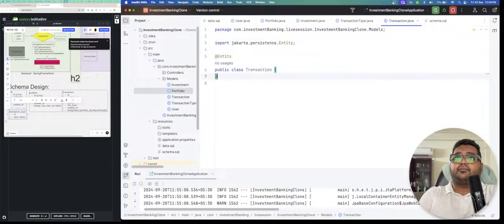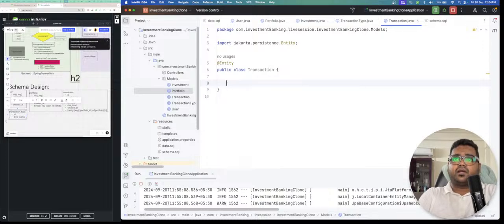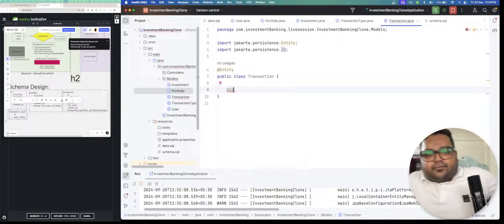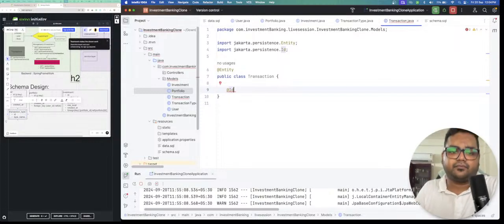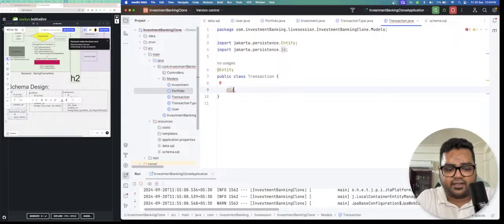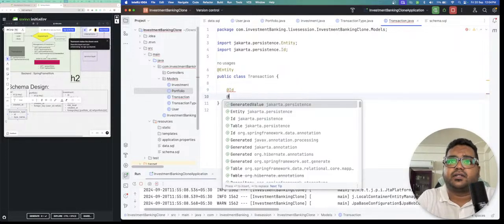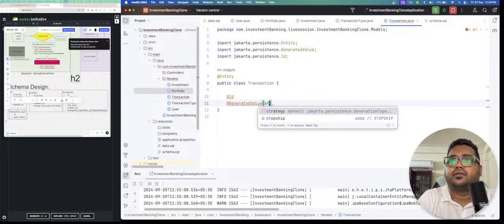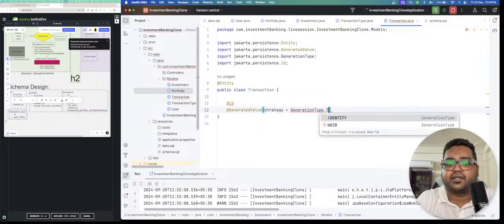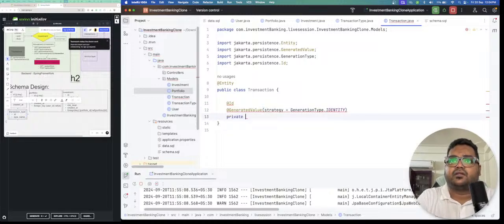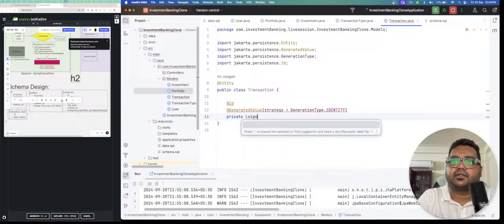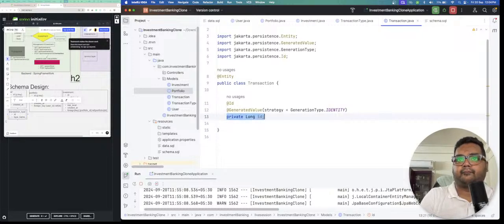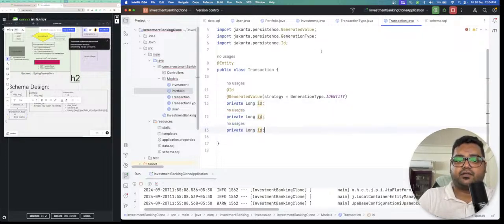So Transaction, we will be having Entity, and we will be having an ID. Okay. So then we will be having GeneratedValue strategy as GenerationType.IDENTITY, and private long ID. So private long investment ID.